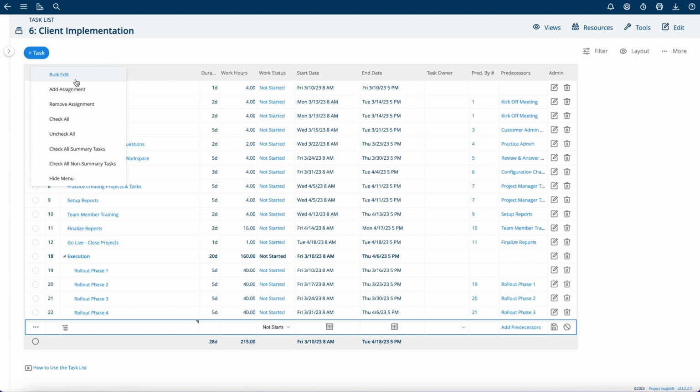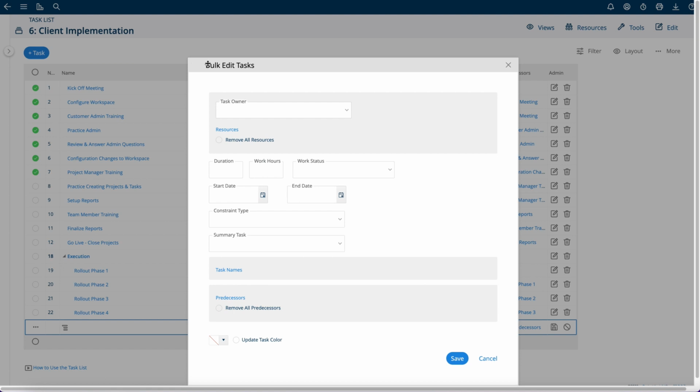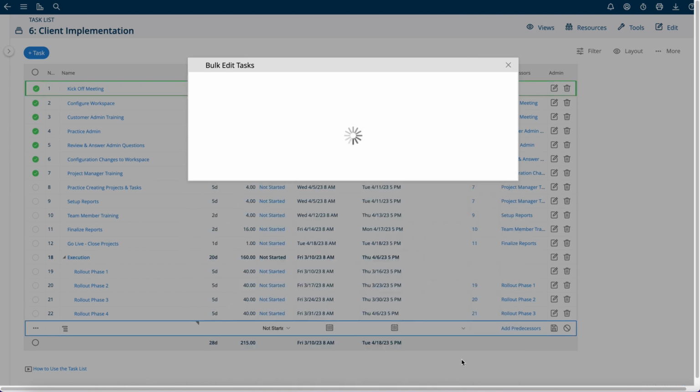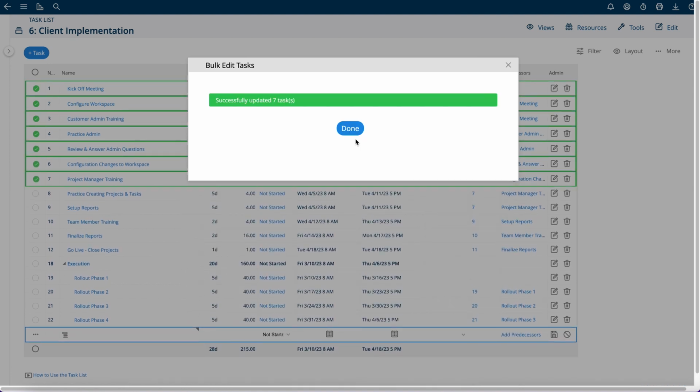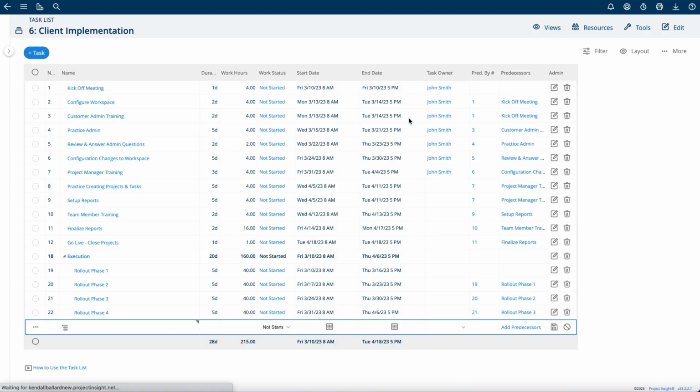And then I want to use the bulk editor, which allows me to change any of these values right off the bulk editor. In this case, I want to just assign the task owner to John Smith, hit save, and the bulk editor has now updated those tasks to be for John Smith.